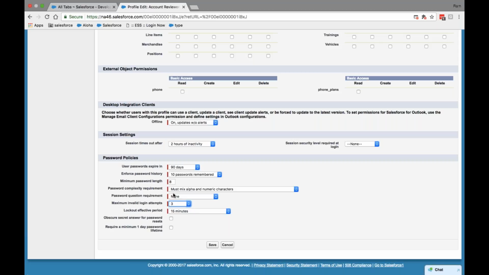Then only a Salesforce admin can unlock me. Suppose I'm a normal user and in my profile the restriction is a maximum of 3 wrong password attempts. If I cross that, I'll be logged out. In that case, I need to contact my system admin, and he needs to check and unlock it.